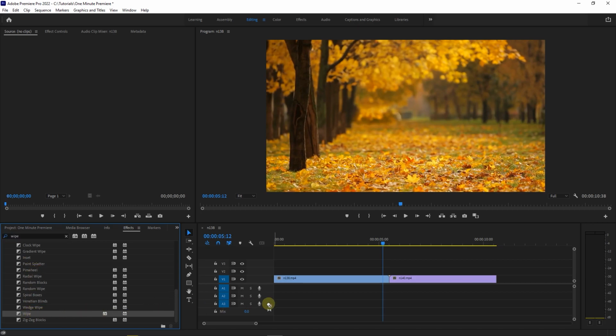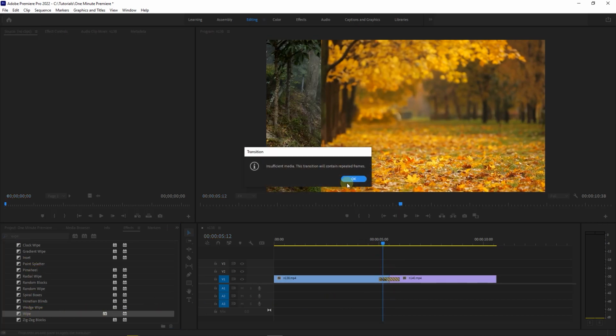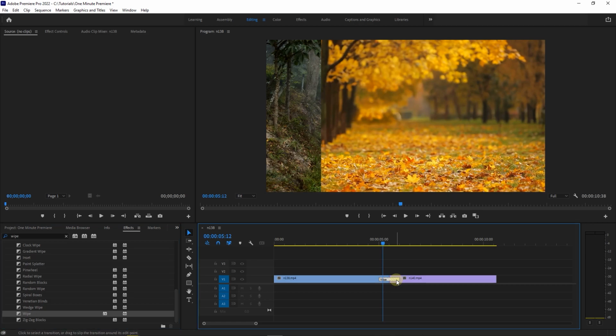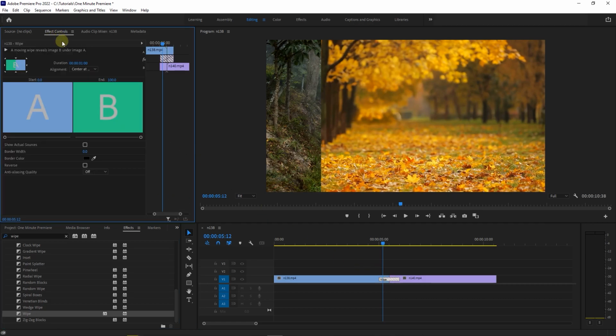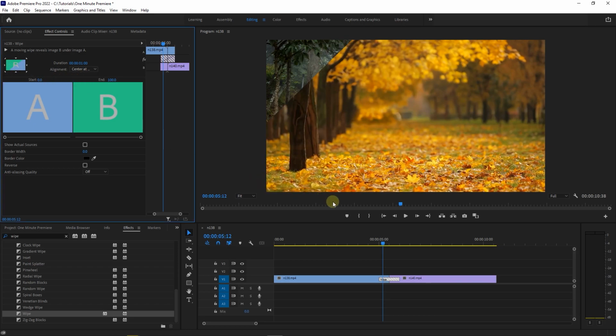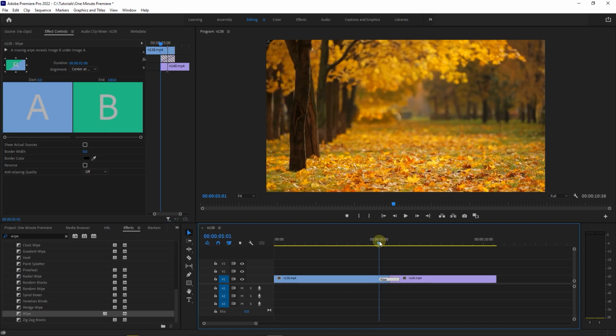Drag and drop Wipe effect into between your videos. Now click on Wipe Transition to select it, then go to Effect Controls and make sure alignment is set to center at the cut. Now click on this small triangle so the transition starts from top left corner.